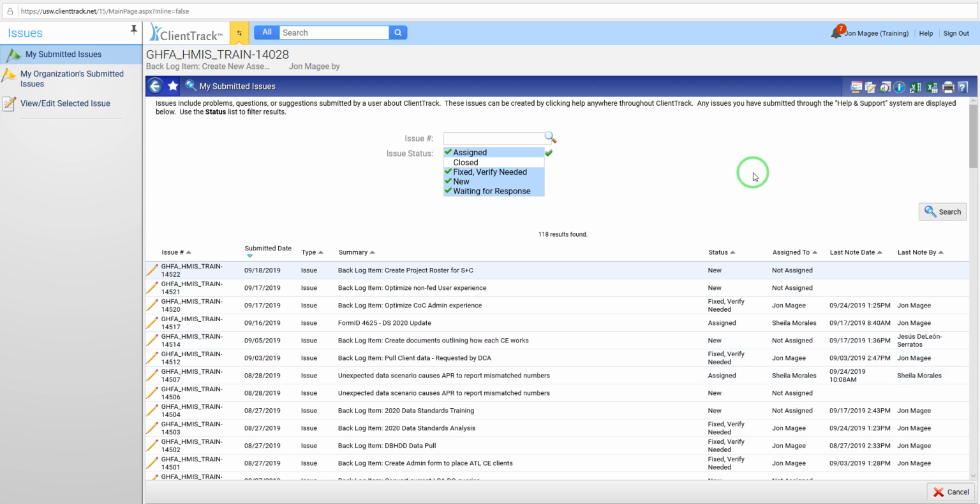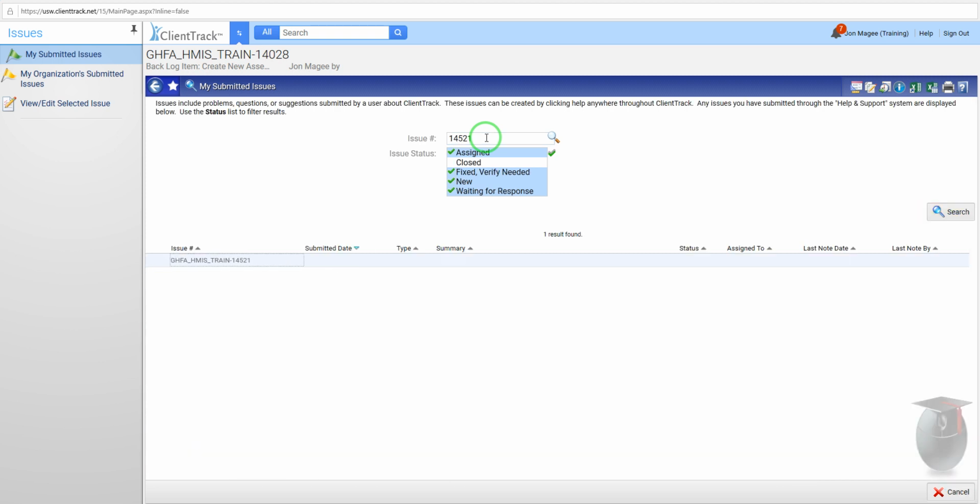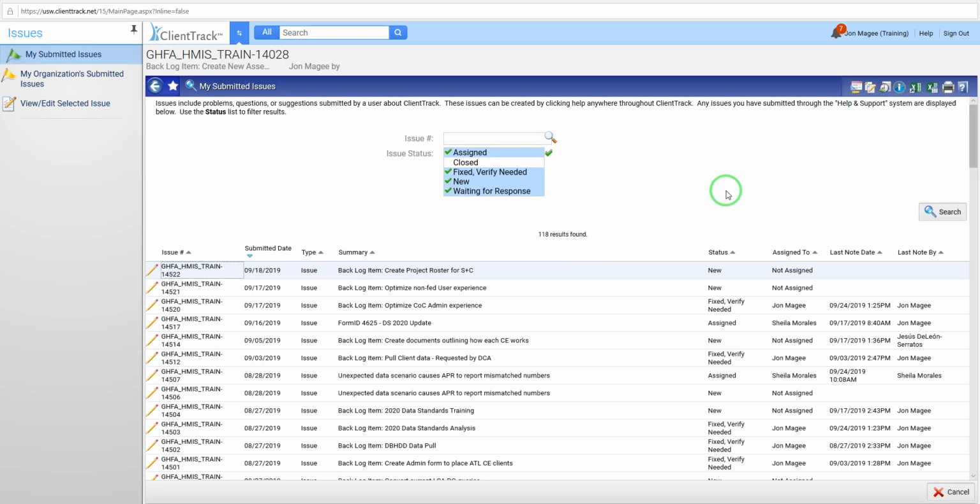We also added the issue ticket number search here, so if you typed in an issue ticket number, it's going to automatically pull that up here. So it just helps you to quickly locate a specific issue ticket that you have submitted.